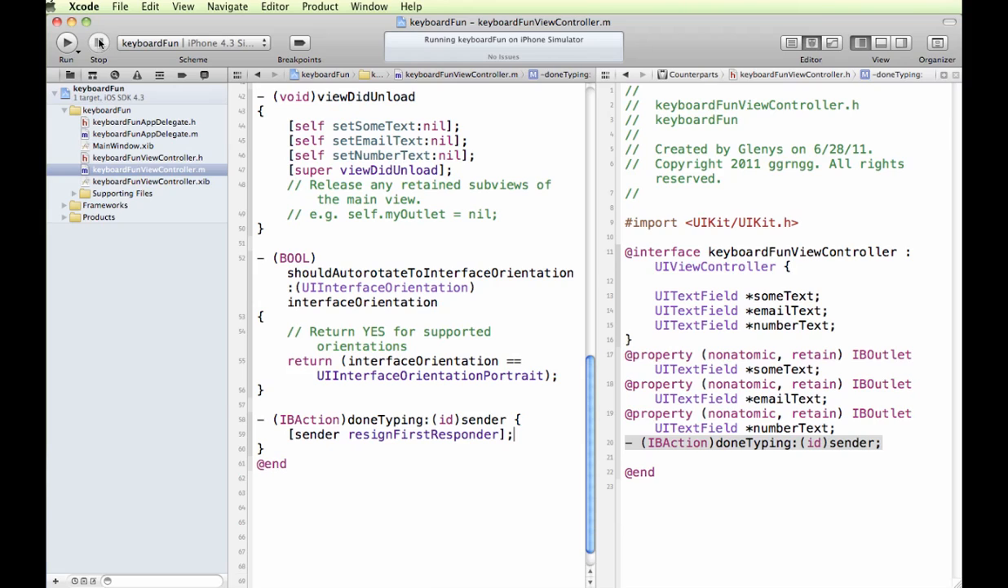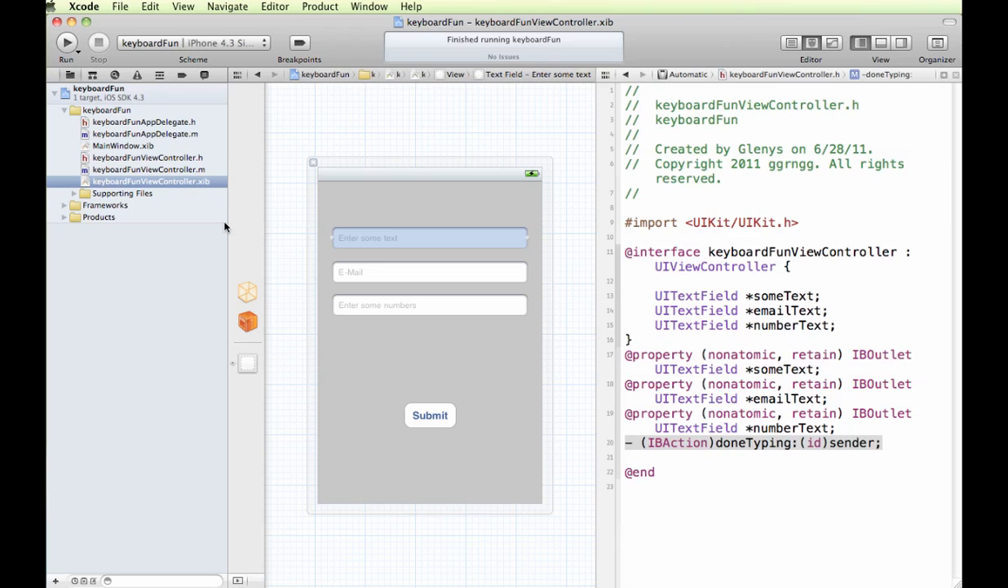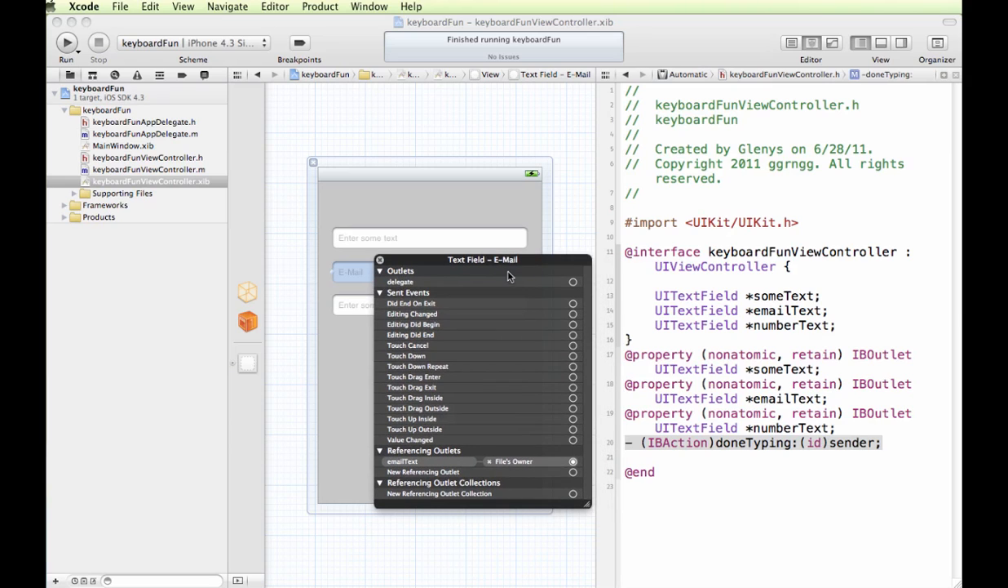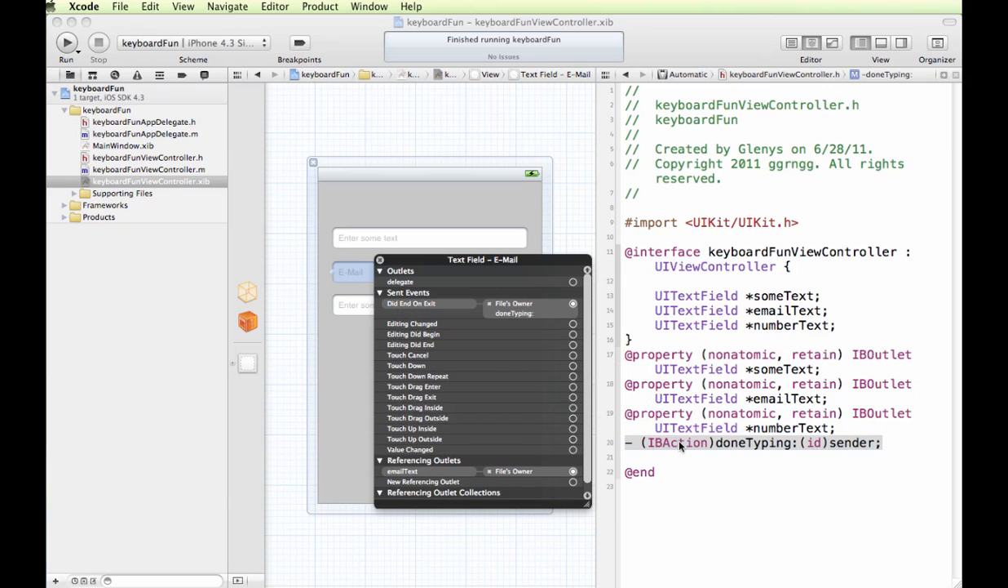And I'm going to go back to the interface builder. And I'm going to right click on this, choose did end on exit. And I'm going to take it and connect it right to the done typing action that's already there. Let me move this over in case you can't see it too good. But we take this did end on exit and we're going to connect it to the same done typing method so that it will do the same thing. And you can see here we connected it.